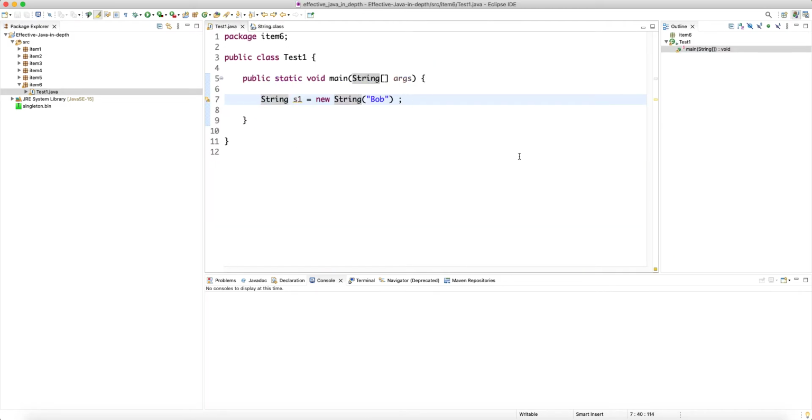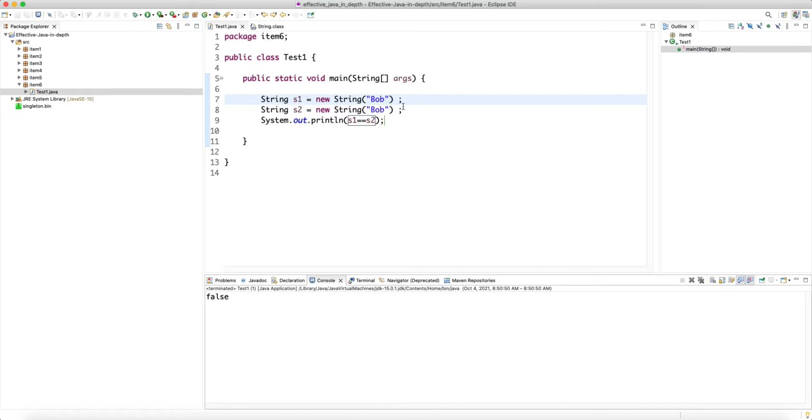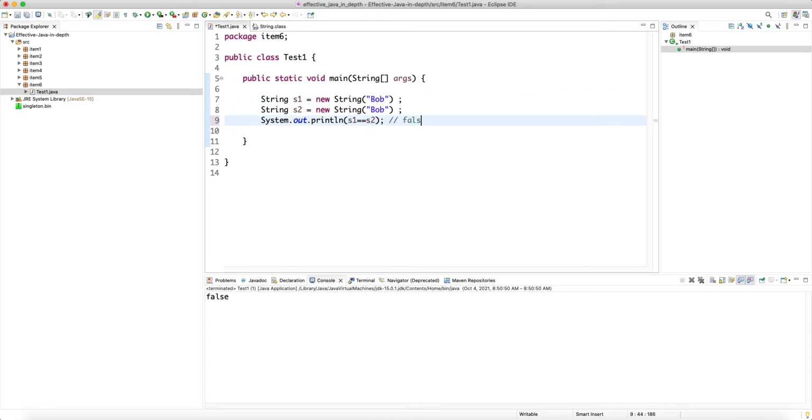Then if I create a new string s2, new String, again we can just write Bob. Then we can do a sysout on s1 equals s2. Let's see what happens. This comes out as false. What it means is that s1 and s2 are pointing to different objects, or referencing different objects.